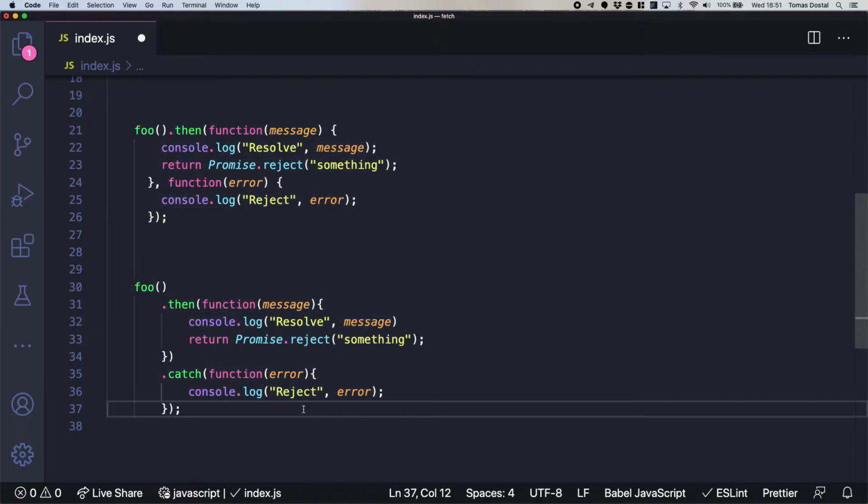Now tell me if anything doesn't make sense. It does. Do you, in practice, do that sometimes? Like have a promise rejecting? Okay.